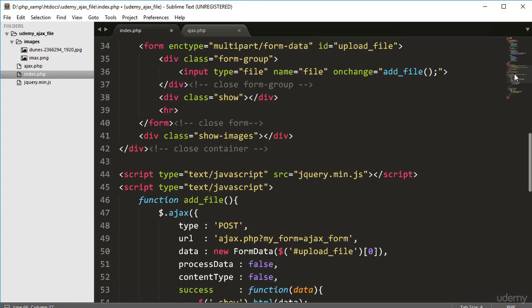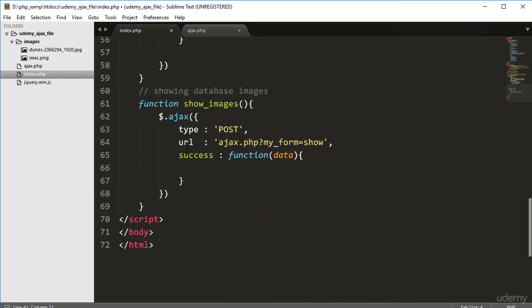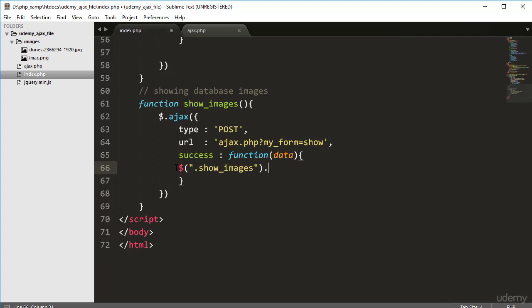I have already defined the class show images. I created this class before this video. So here create this class show images, because I want to show the images here in show images.html, and also call this function here, so that when our browser is loaded, this function will be called automatically.